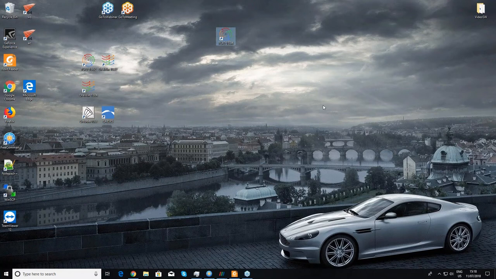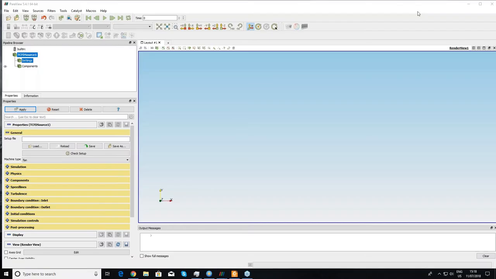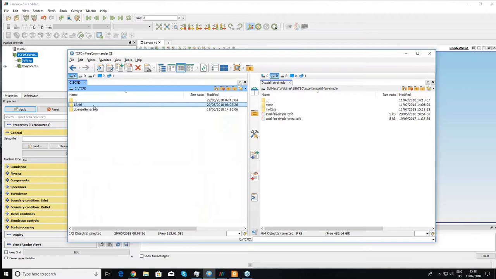Okay, so let's start. What is new in TCFD 18.06? I use this icon on the desktop, so the graphic user interface appears as usual. But what is new in this version is the rendering support. So in the previous releases, there were problems with the rendering of objects in ParaView, which was caused by some incompatible OpenGL drivers, or usually when you use some remote control. If you use remote control, usually the hardware rendering OpenGL drivers are not available. So therefore we implemented directly within the installation both options for how to render the render view and the objects.